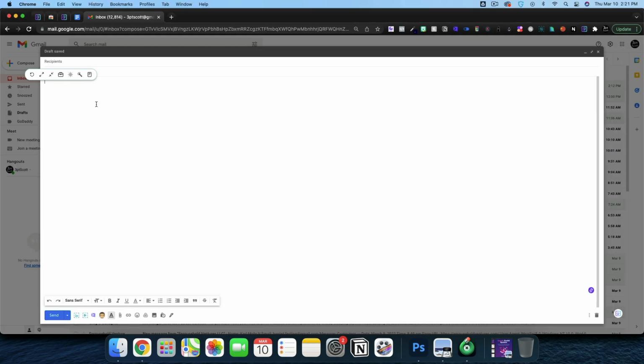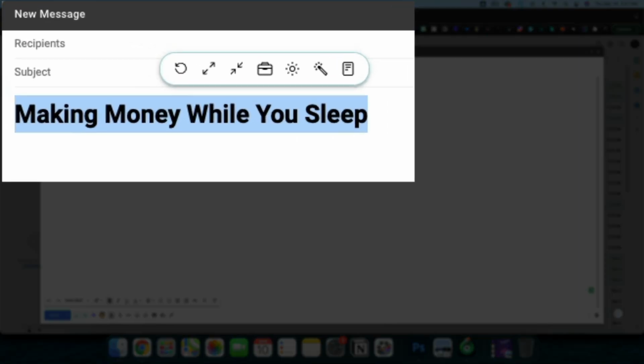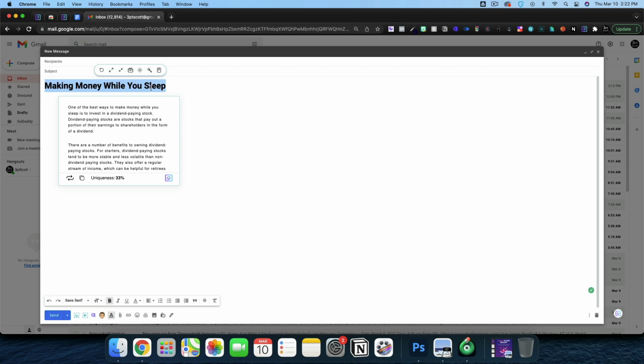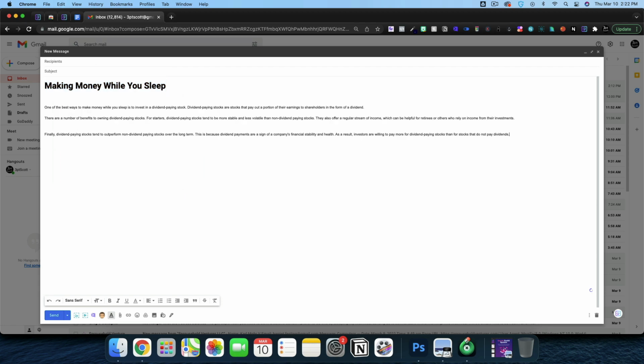Now inside of Gmail, you can also type something like, let's just go with making money while you sleep. So let's highlight some text inside of an email and we'll see up here at the top, we can rewrite, we can expand, we can shorten, formal, creative, command. Now the command is going to allow you to kind of expand upon. I think that's more or less what that is. One of the best ways to make money while you sleep. Let's go ahead and copy this, paste this in.